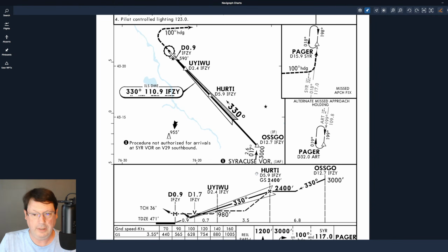So those are the three ways you can identify OSCO. You can identify it using your GPS. You can identify it 2.6 DME off the 017 radial from the Syracuse VOR, or you can identify it at 12.7 DME on the 330 degree inbound course to the localizer. Now, which radial would this be? It would be the 150 degree radial because it's the 180 degree reverse of 330. And these are the kinds of things that I enjoy. Anyway, so there's three ways to identify that.